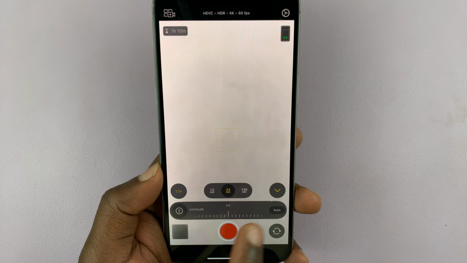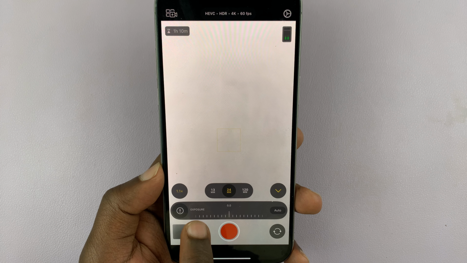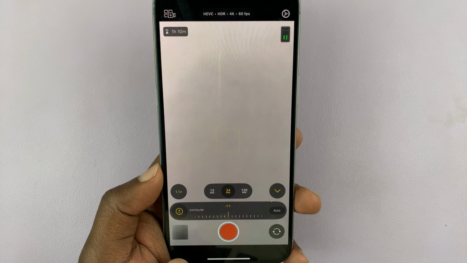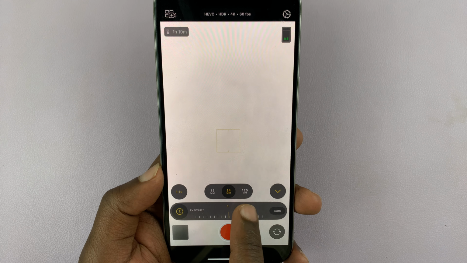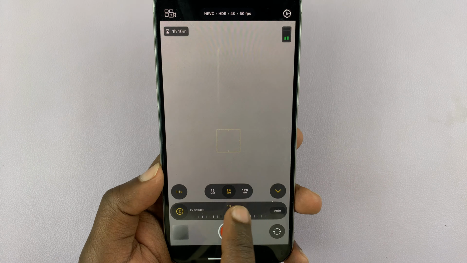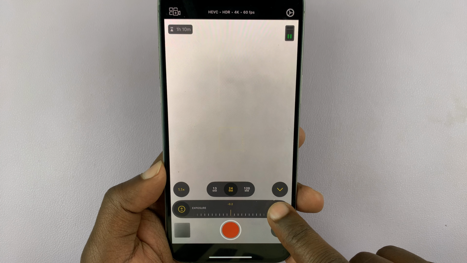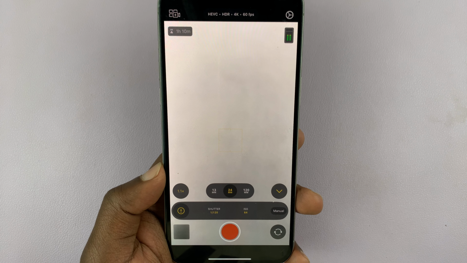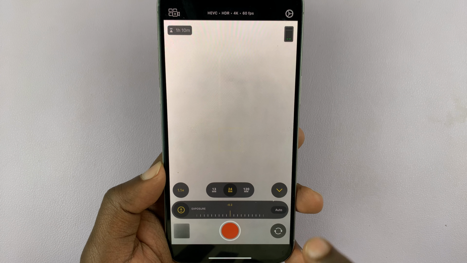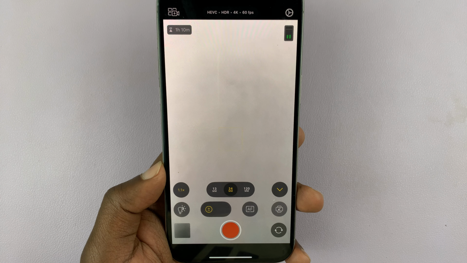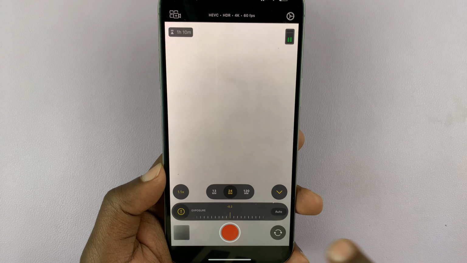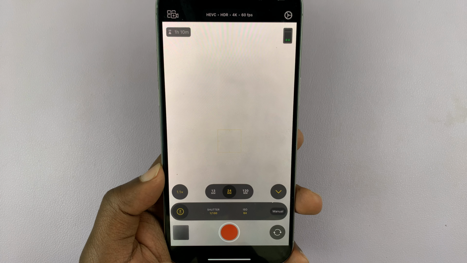So by default, this is what exposure looks like. And as soon as you start sliding, it allows you to change exposure manually. So as you can see, light and dark. If you want to put it back to auto, just tap on that, and it's going to go back to auto, and you can tap on that again. So when it's auto, it's basically white. Okay.